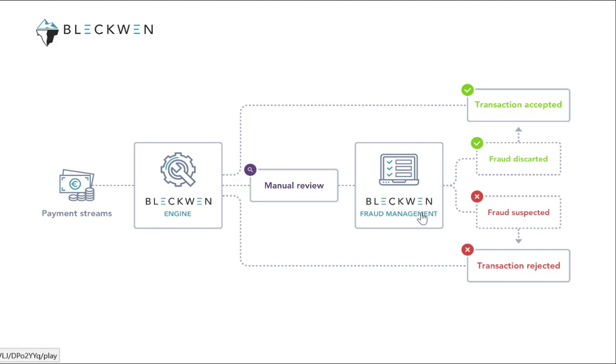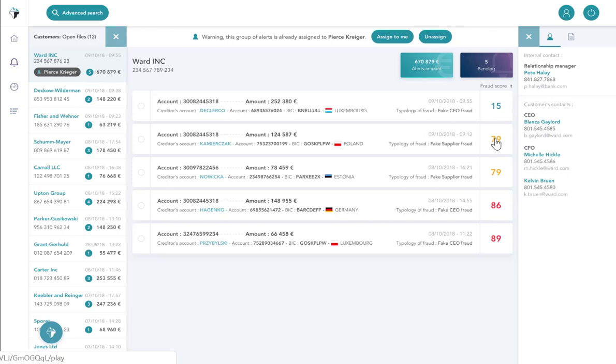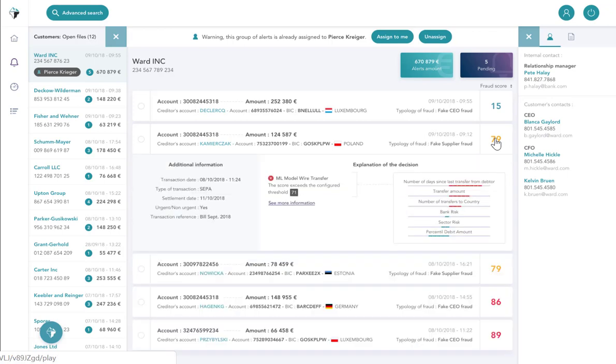This application allows you to manage fraud from beginning to end. We are now in the alert management section. All blocked transactions appear here grouped by customer. Let's take a closer look at the second alert with a risk score of 79.